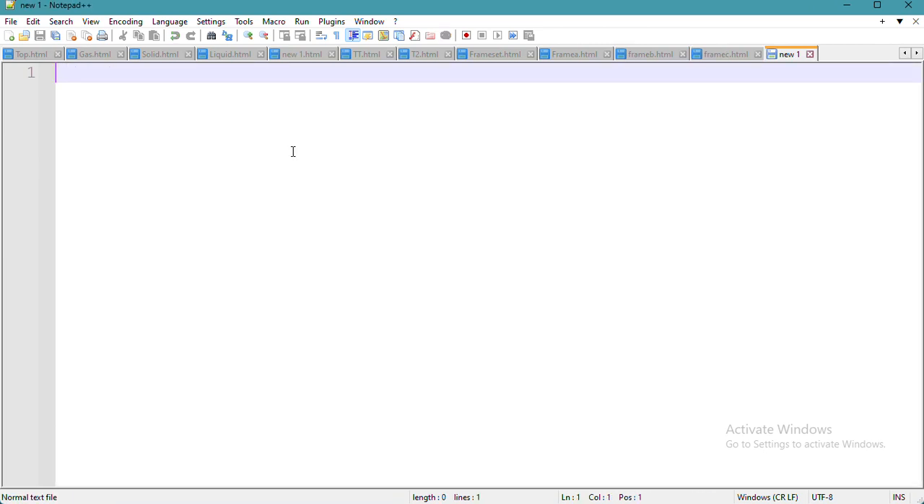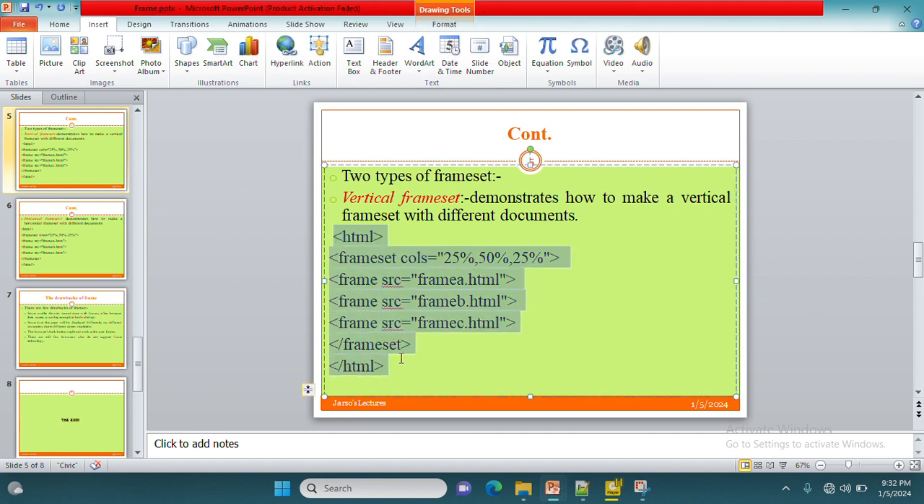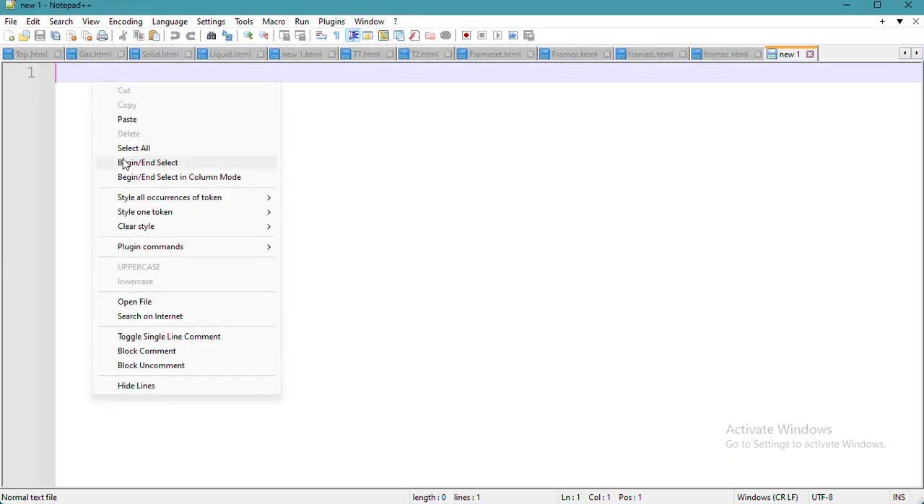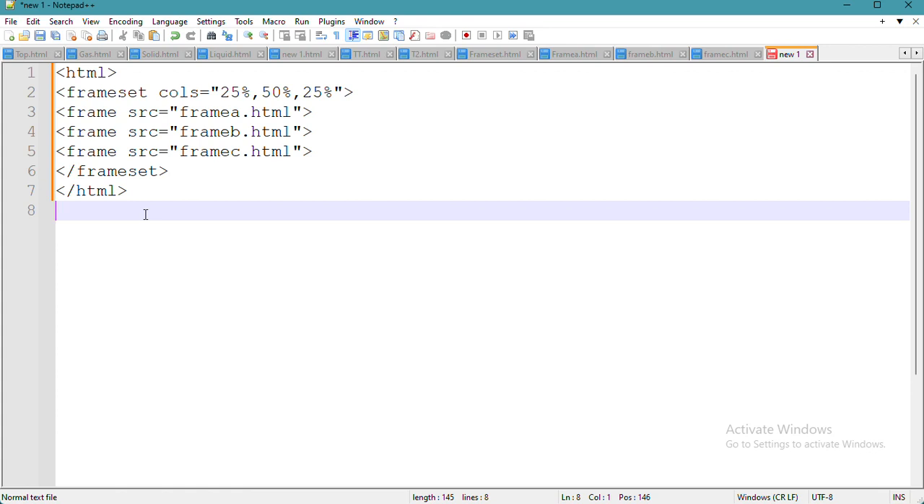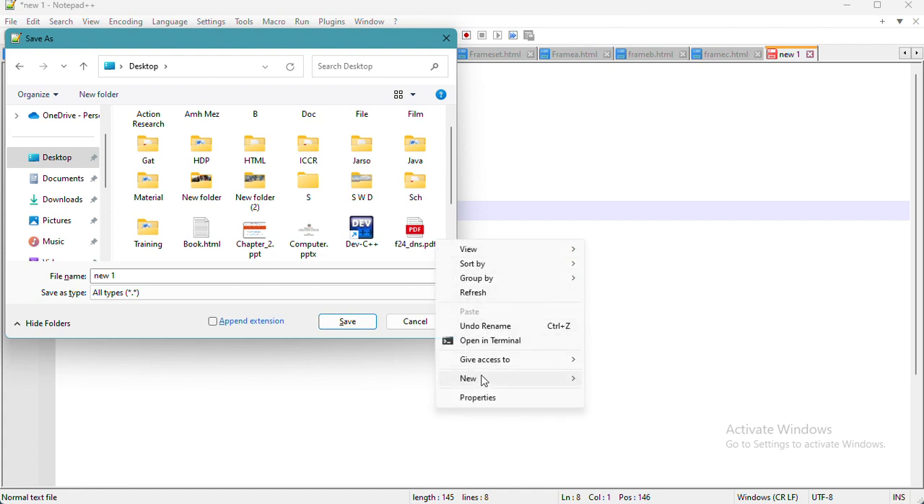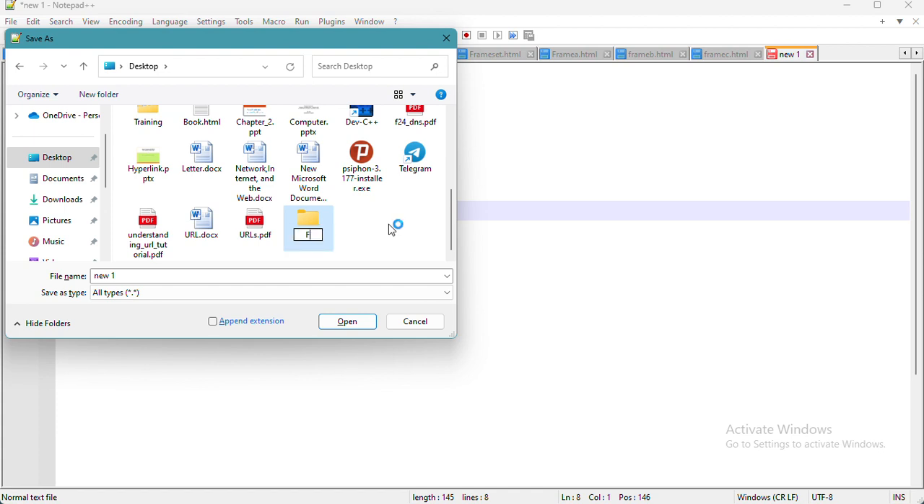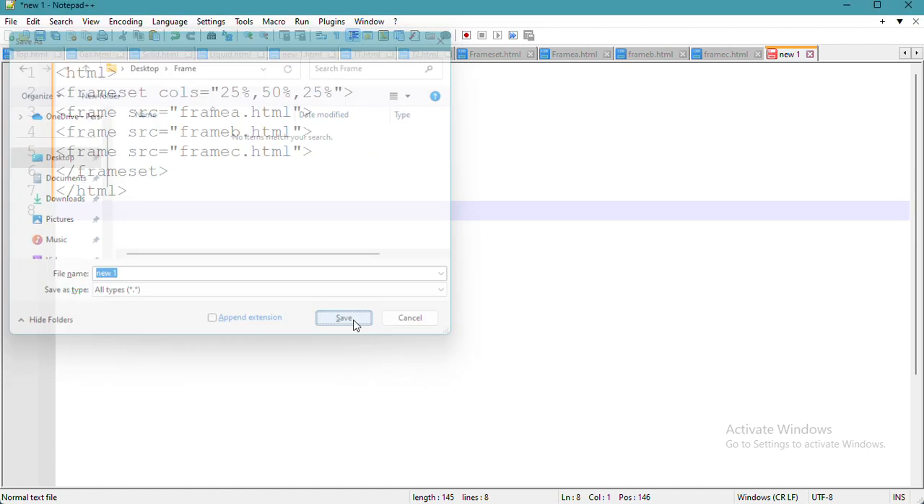Let us see what this means practically. Writing a new program wastes our time, so let me take this program, paste it here, and save it within the desktop. Let me create a new folder and name it frame. Let me save it here.